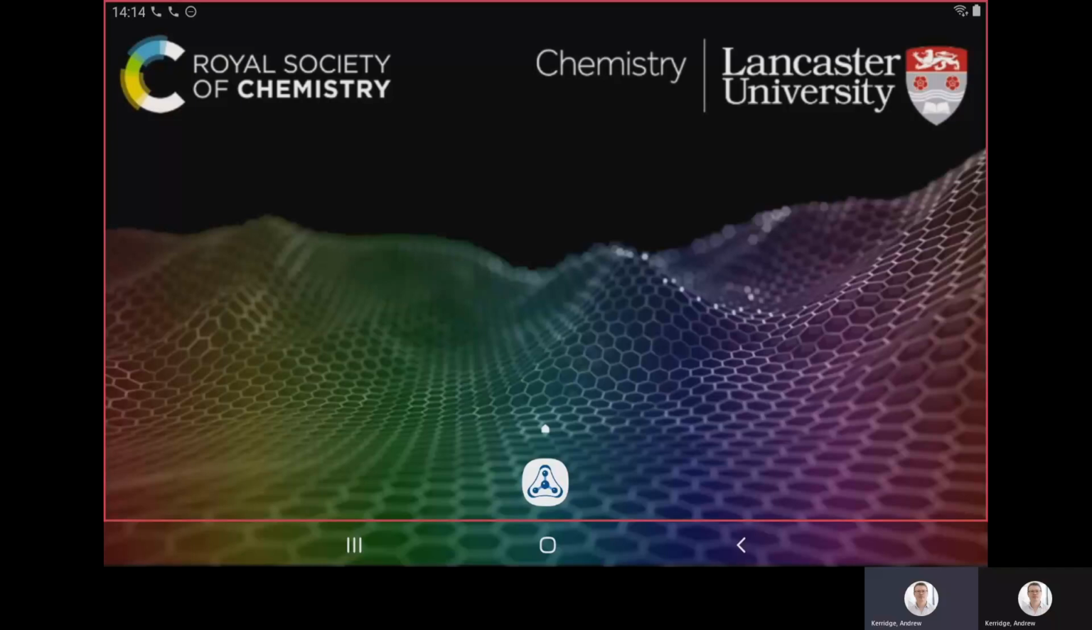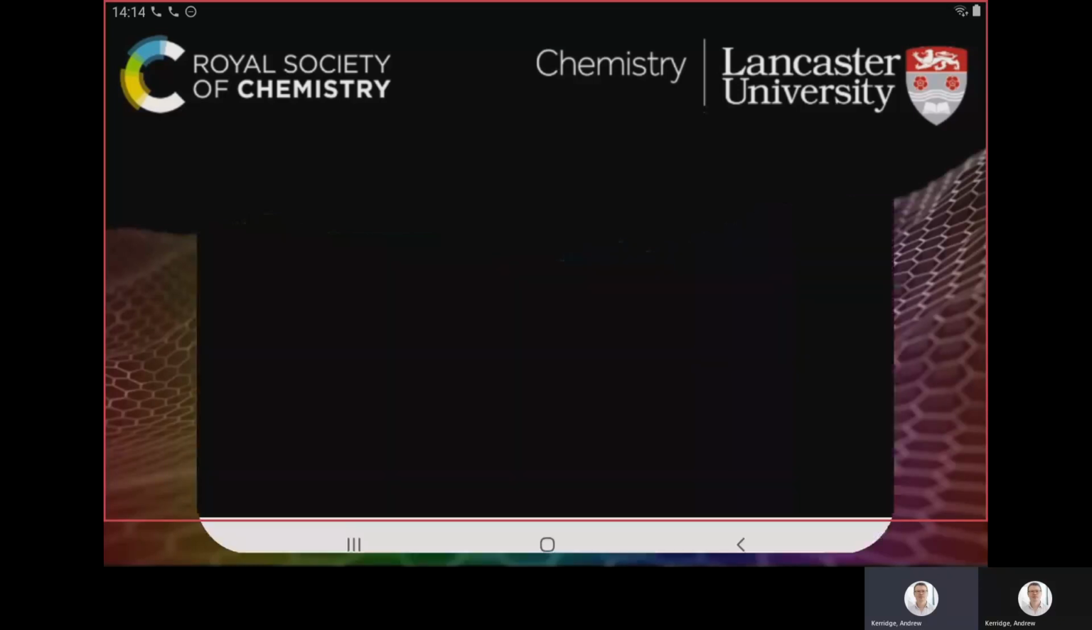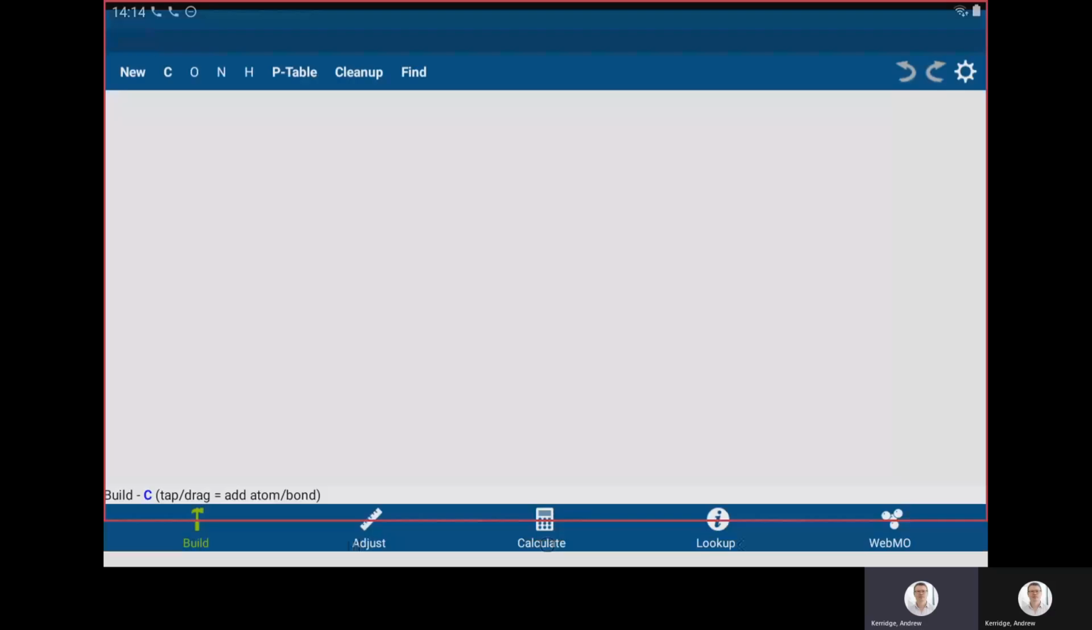Okay, so in this task, we're going to be simulating the electronic structure of the krypton atom. So we've got our tablet screen here, our homepage. The first thing we're going to do is launch the WebMO app, which you can see in the bottom at the center of the screen. So we just tap on that white icon with the blue molecule, and that launches WebMO.